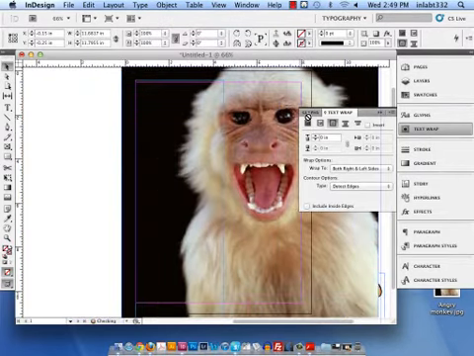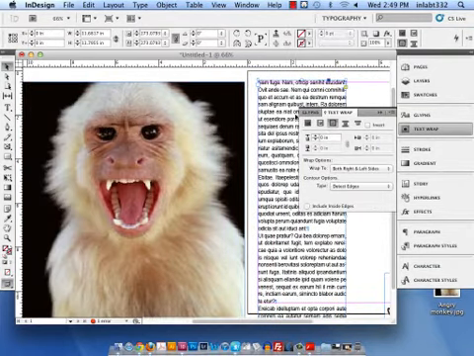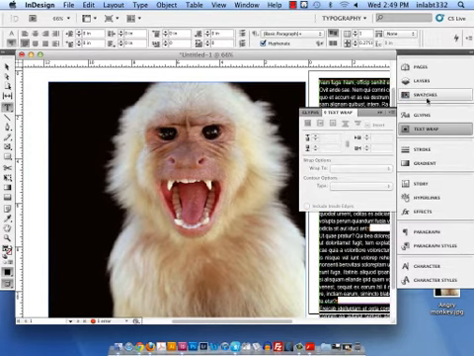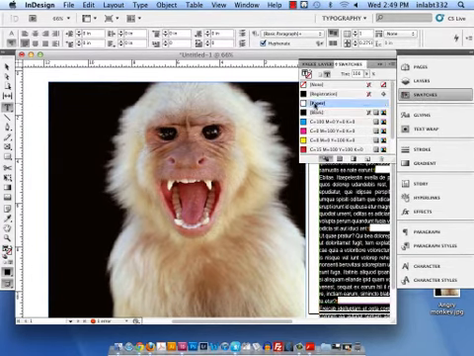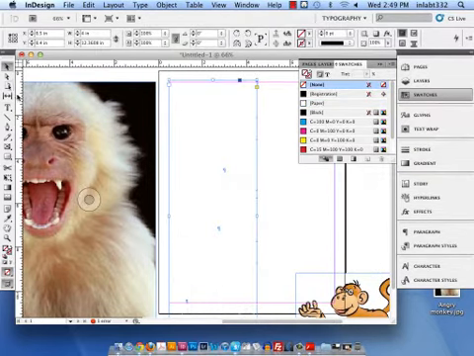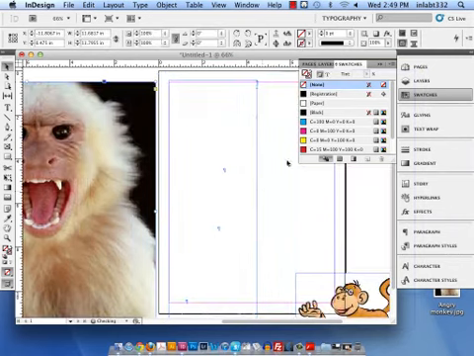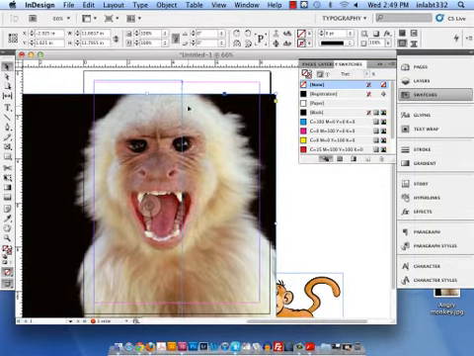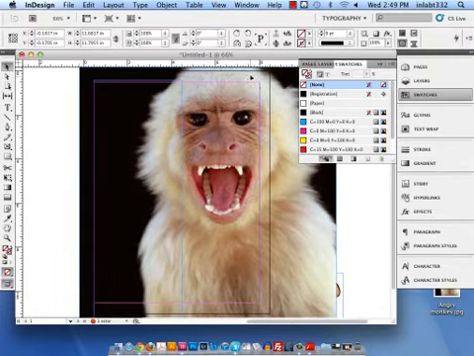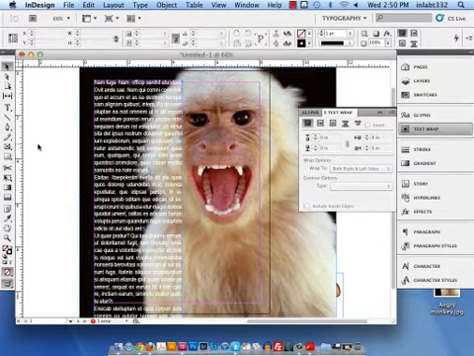Now let's get back to the other monkey because this is a problem that we might have in our experience as designers. Let me make this text all white again. When you have a challenging image, such as an image with a solid colored background in it. Golly, why can't I get this guy to move? There we go. Let me take the text wrap off of him.